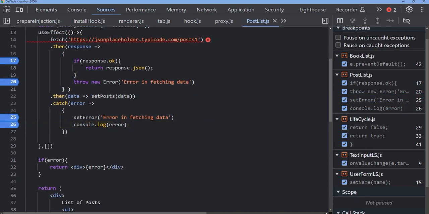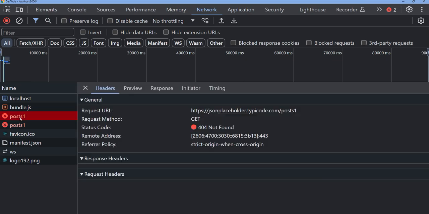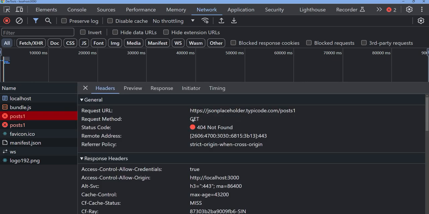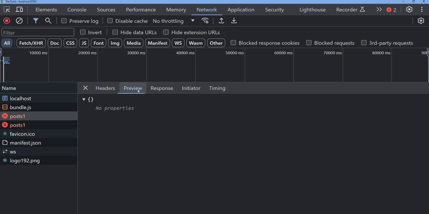If there is an error, then you are displaying that error message in the div tag. And if you go to the network tab, you can see post 1, the request is post 1, and again the response was 404 not found, and you will not be able to see any response here. That's the reason we are displaying "error in fetching the data."